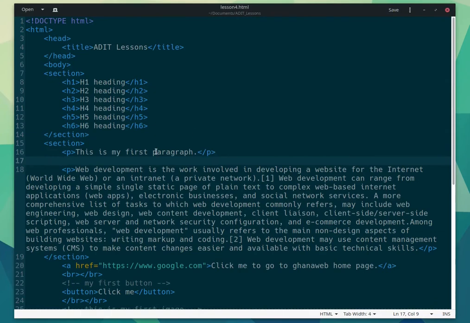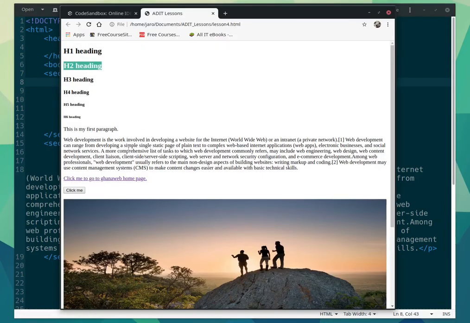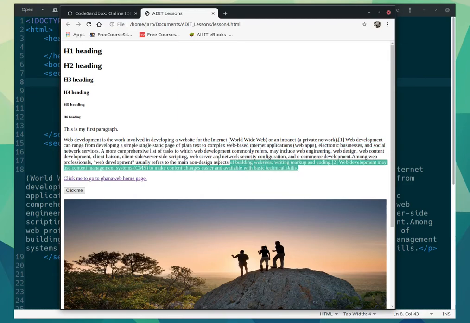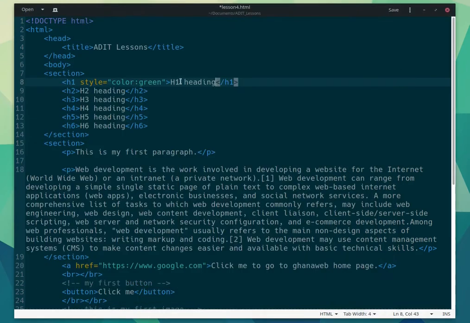I am changing the web page, not a website, because we are still on our computers. So let me use style. I go to style and write equals, double quotes, color, and then I will say green. Just color means the color of the text inside here, the heading text. If you just say color, you are talking about the text itself. So I'm going to make this heading one green. That's how you use style.